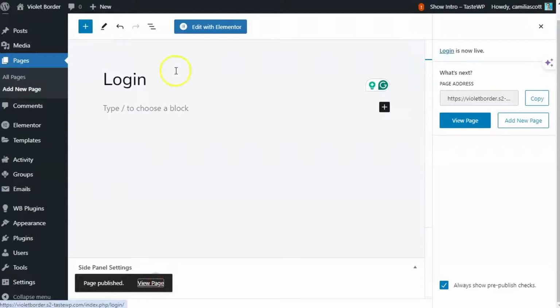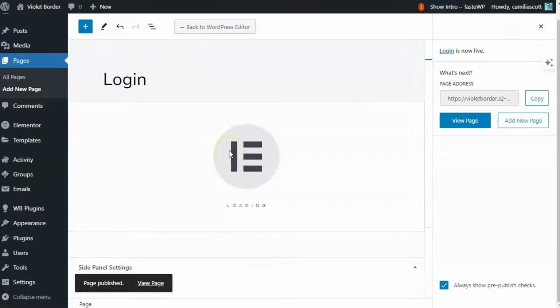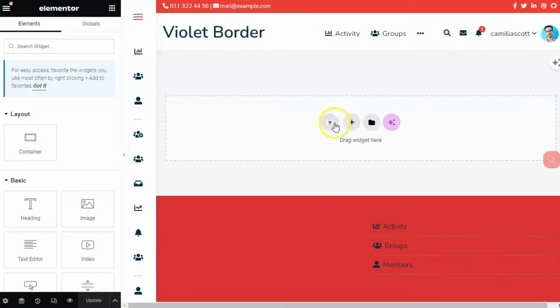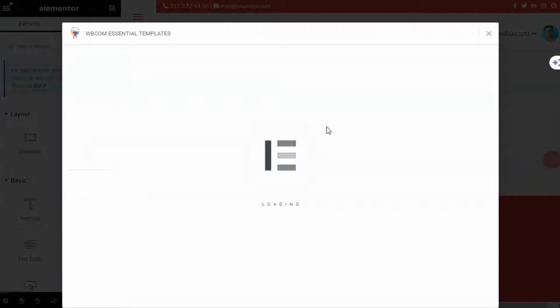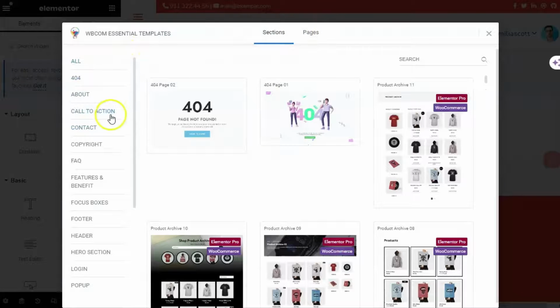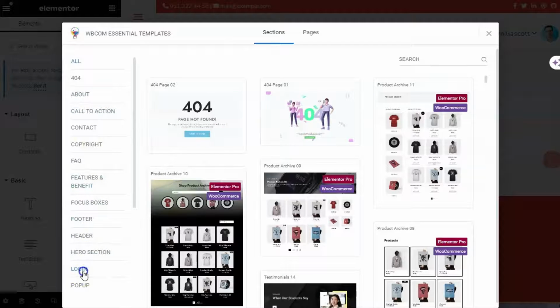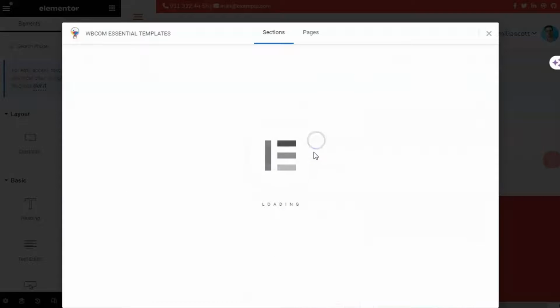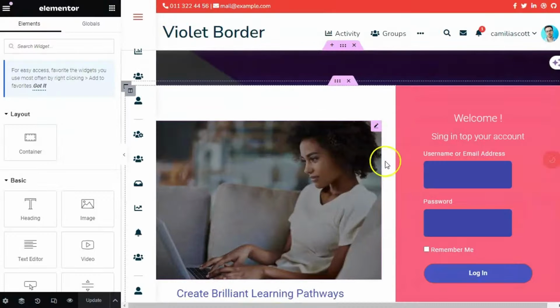Let's publish the page and edit the page with Elementor, because we are going to create our login page with Webcom Essential available templates. So once you are on the Elementor edit screen, hit on this bulb icon. So these are some sections, pages provided by the Webcom Essential plugin. We will move to the login section and insert some login form. So I have inserted this.